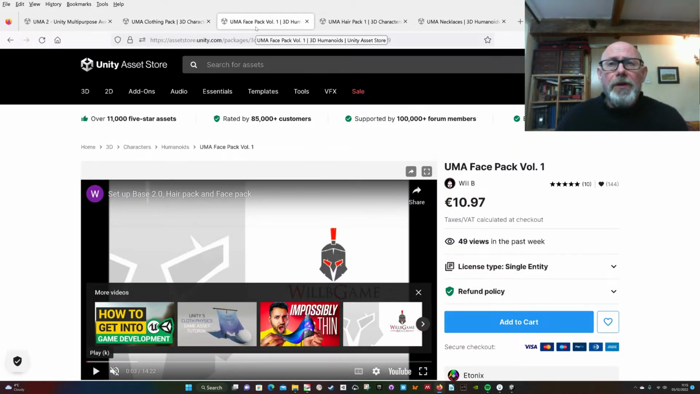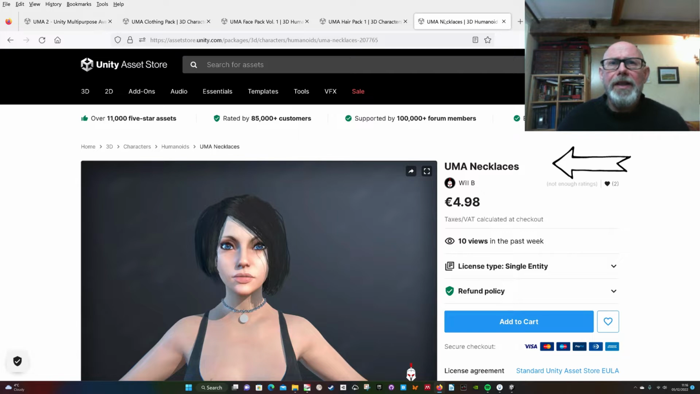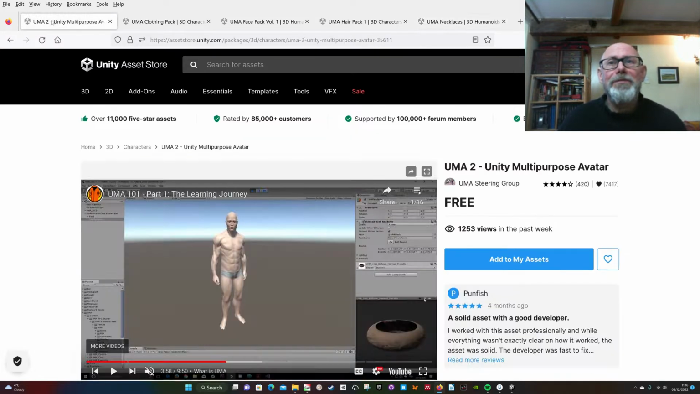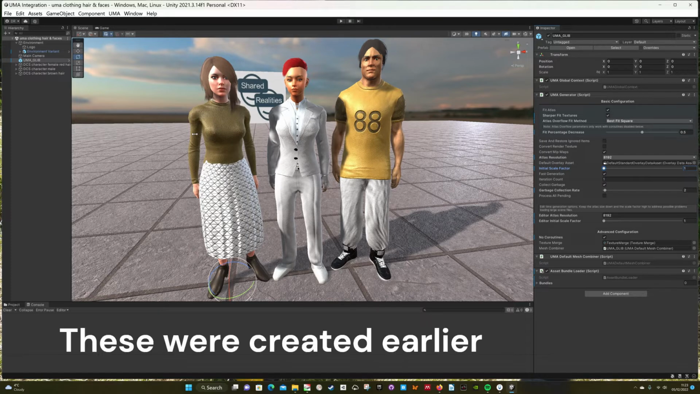And then we've got 3 assets from Will Be Games, and the first one is the face pack, the second one is the hair pack, and then we're going to add some necklaces, and the reason for this will become obvious as we move forward. So let's start by looking at what we've got in the scene and what we need to do within our UMA global library.